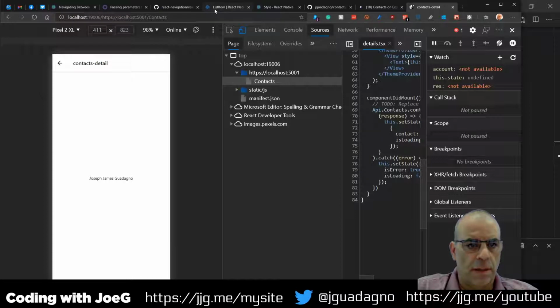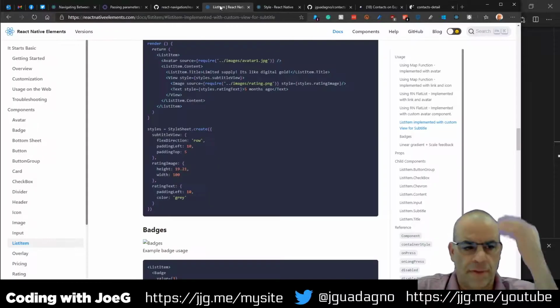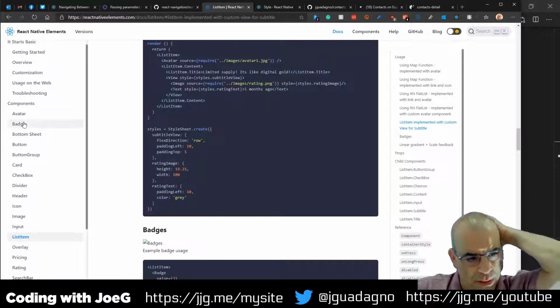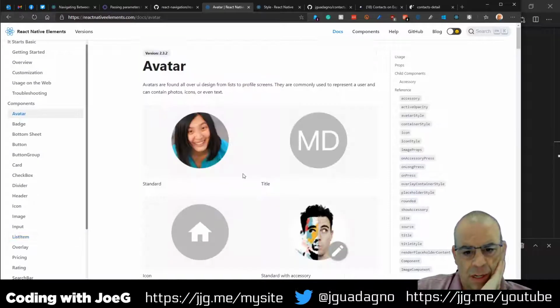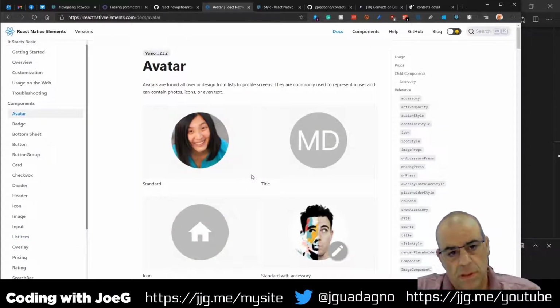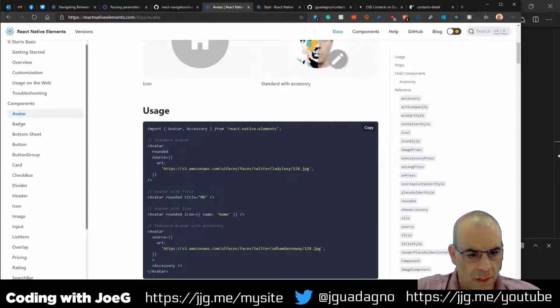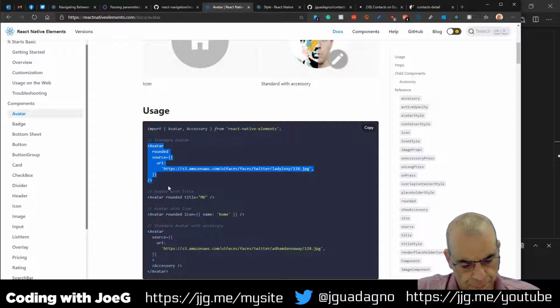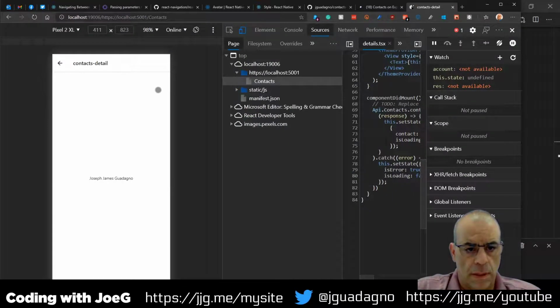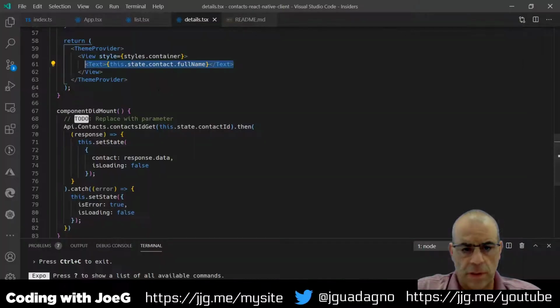Let's go take a look at our React Native elements. We have a whole bunch of things. Let's do the avatar first. So we'll grab an avatar with our name, and let's do this one. This one's kind of cool. So where are we? Alt-tab. One more tab over to here.